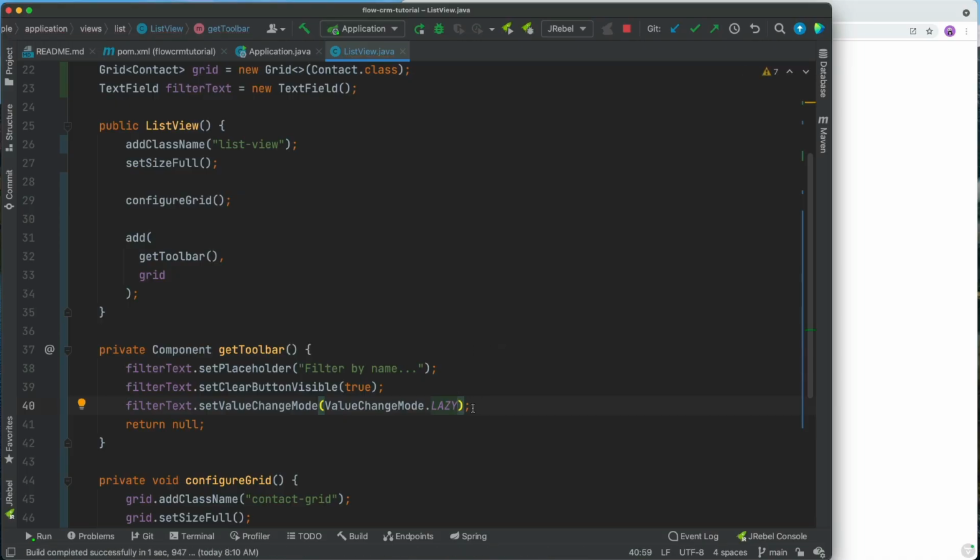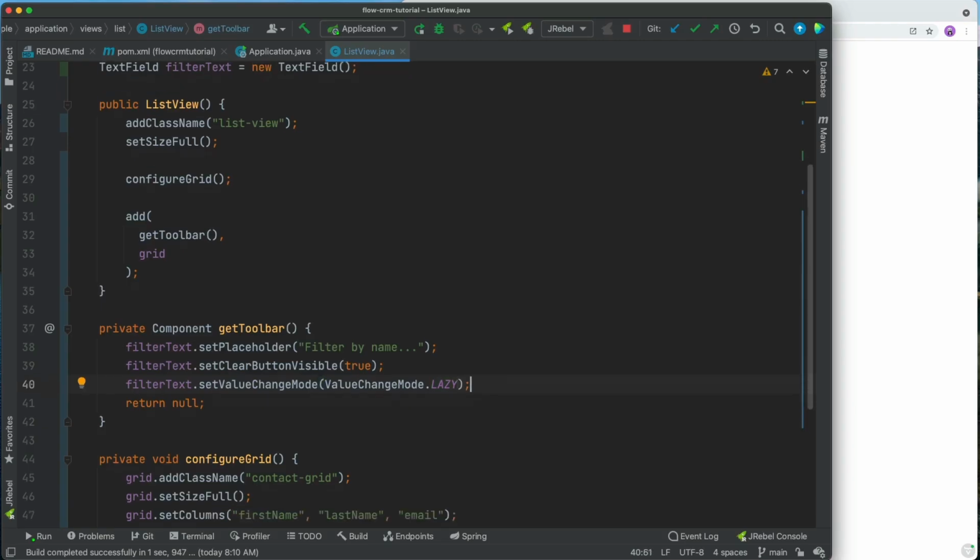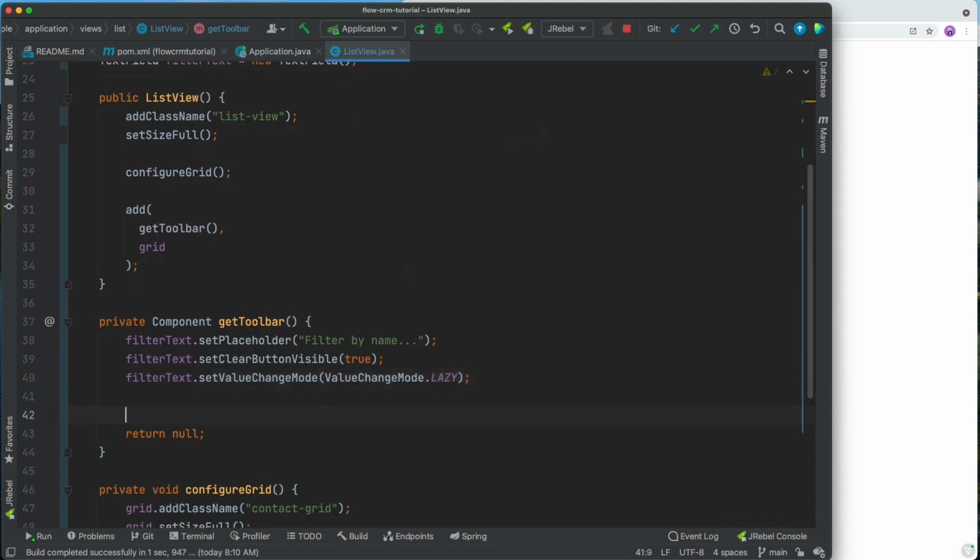What this essentially means is that a little bit later in the tutorial, when we start actually implementing the filtering, we don't want to hit the database on every single keystroke. We want to wait for the user to stop typing for a little while, so that we don't unnecessarily keep fetching everything from the database on every keystroke. All right, so that takes care of sorting out the filtering text field.